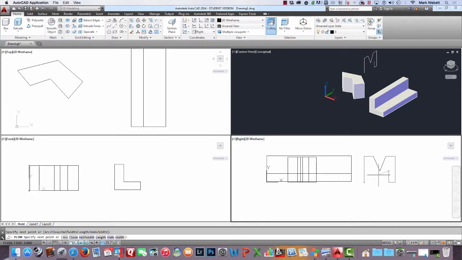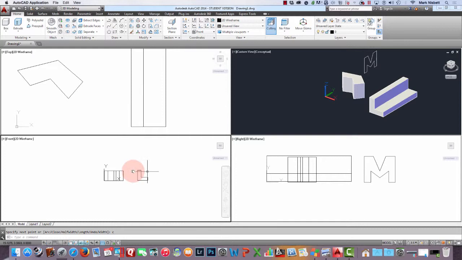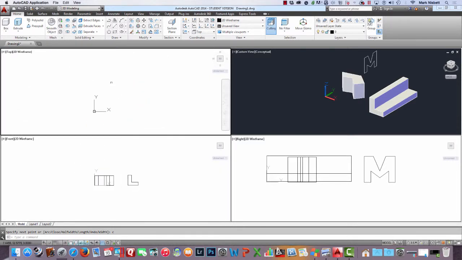Okay, so we'll do that sort of thing. Come up here, track that point across like that, come down, track that point, and close it off. So I have an M in this right hand viewport. Notice in our other viewports, in this one here it's right in line with our other objects, so we can't hardly see the line. In our top viewport we can see it up here.